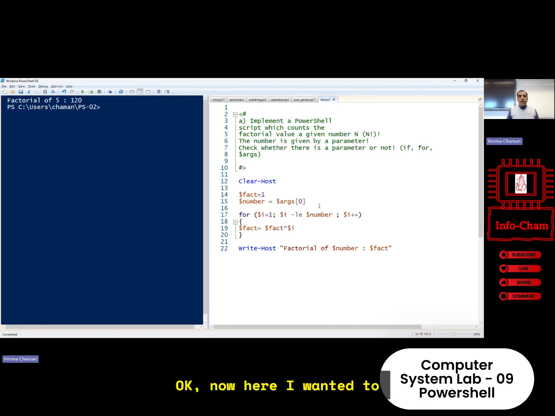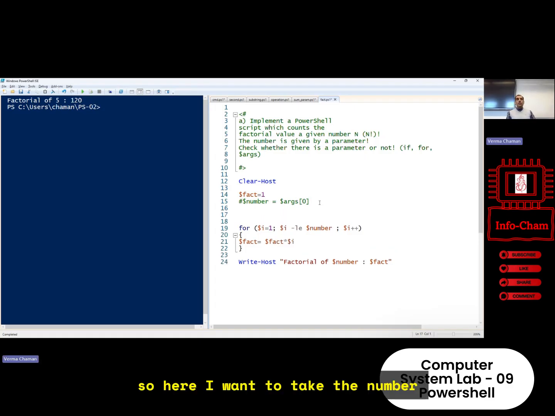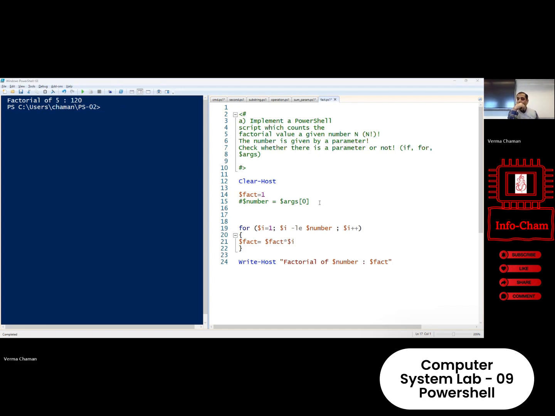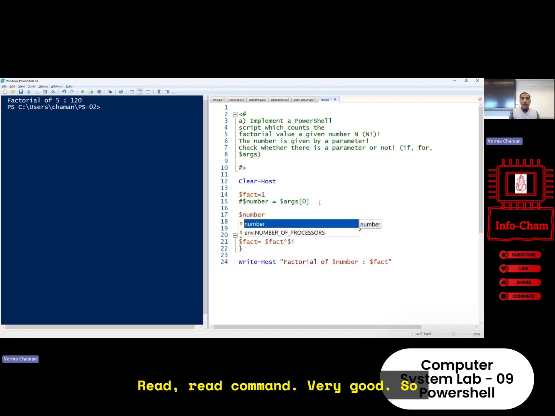Okay, now here I wanted to change this script a little bit, dollar number. This time I don't want to take a number from a parameter. Here I want to take the number as a variable, I mean to say as a variable from the keyboard. Think about it, in Linux, which command did we use? Read. Read command. Very good.